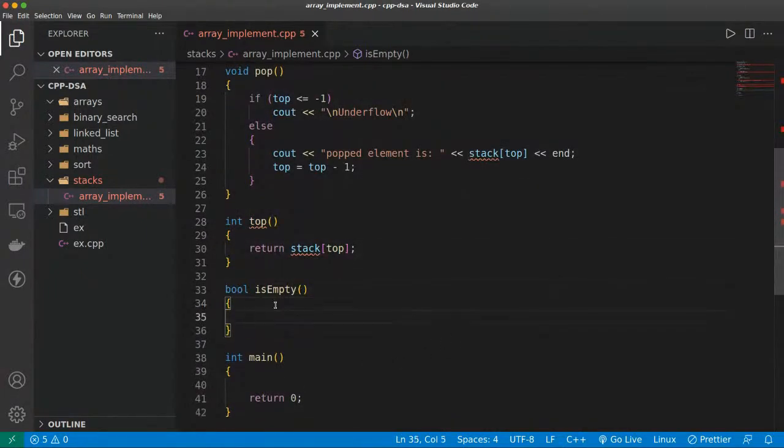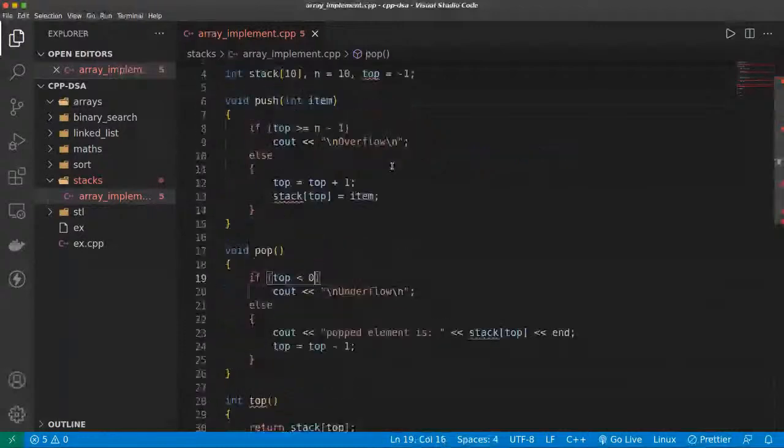So what is the bool isEmpty check? Bool isEmpty will check whether my stack is empty or not. And I already know from the pop function, if the stack is empty, it will just check whether my top is -1 or not. And if the top is -1, it returns that the stack is empty. So let me make it something like this: if top is less than 0 only, less than or equal to -1 is not needed.